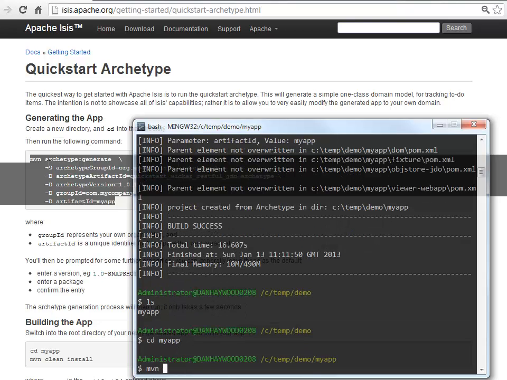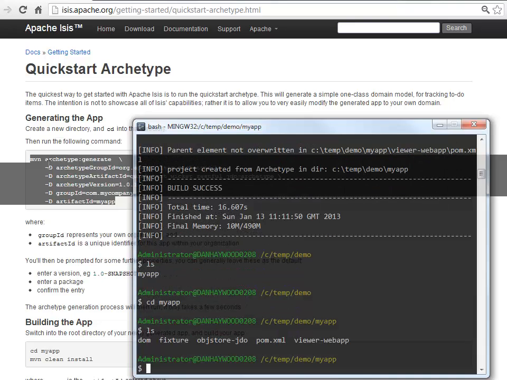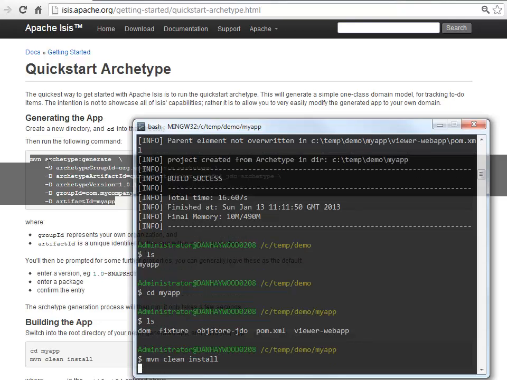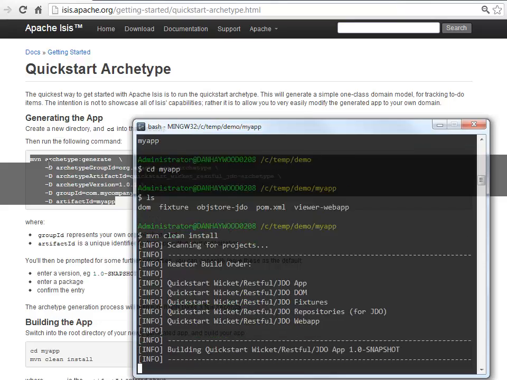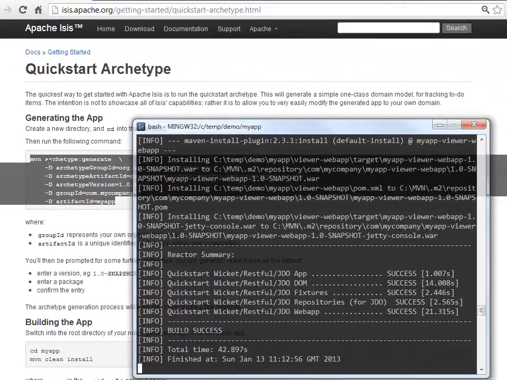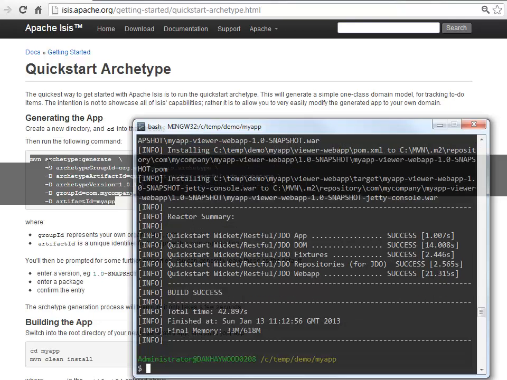And then we're going to build the app. We'll do an ls first just to show you. We've got a few files there, but we're just going to carry straight on and build the application in the usual way, which with Maven is mvn clean install. Okay, and so there we have it. We've got the application built.